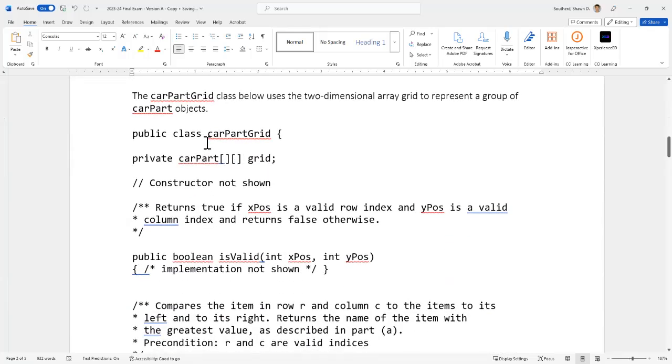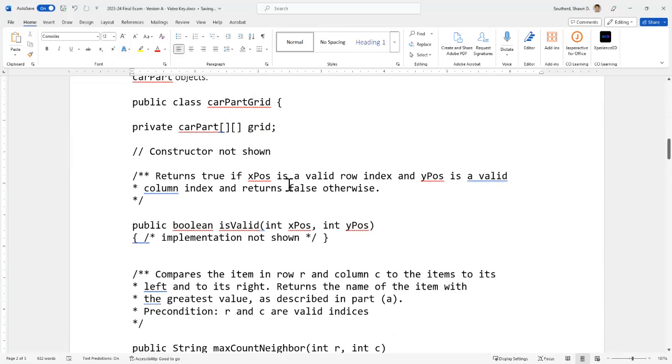So then we have the car part grid, which is another class. I'm going to pay attention to where the grid is, or what the two-dimensional or 2D array's name is. But now here's what's interesting. We're going to write this method. So I'm going to go ahead and, well, actually, one more thing.